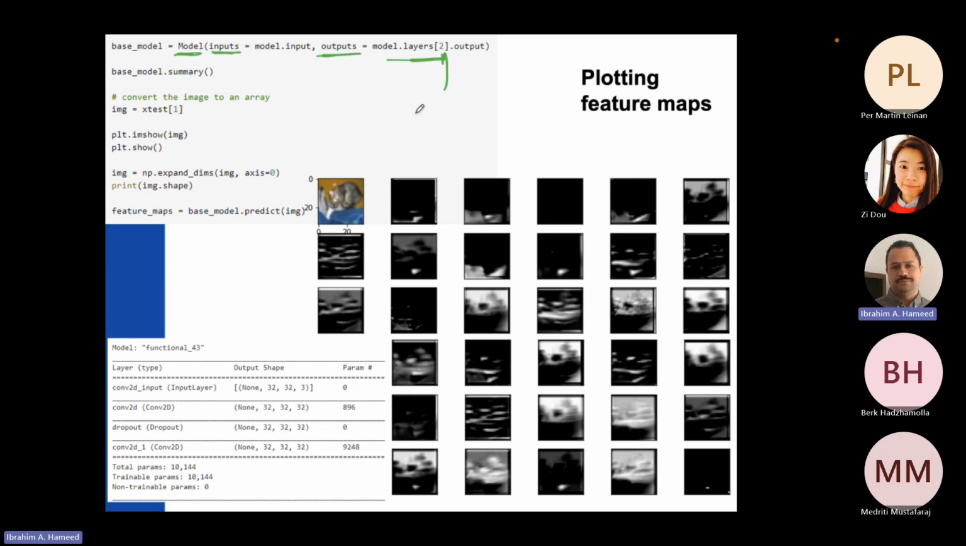Layer 2 will be, I guess, this is the input layer, maybe 0, 1, maybe 0, 1, 2. Maybe we will get this output from here, right? After this dropout, or after conv2d, for example, we will get this output here, which will be 32 times 32 times 32. We will do plotting as we did last time. This one was the input image X-test. I will feed this model. We call it base model, right?